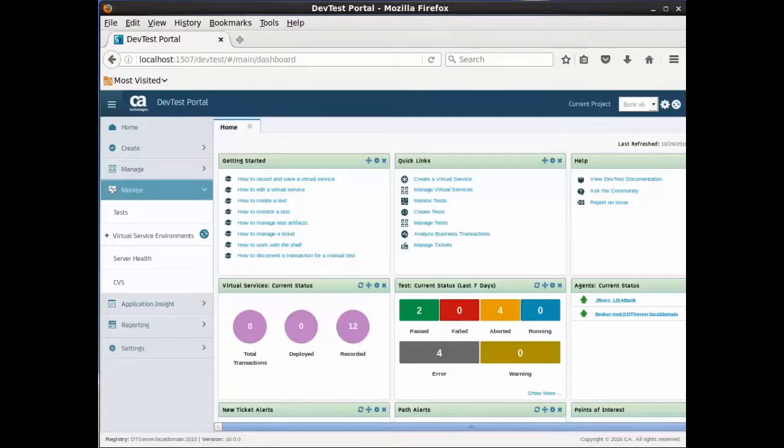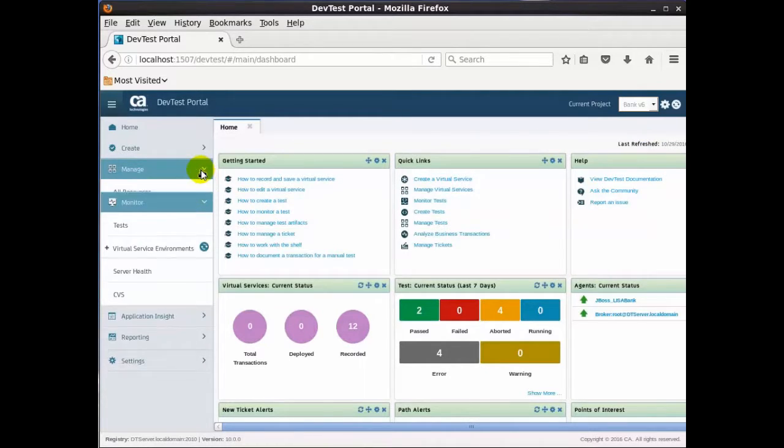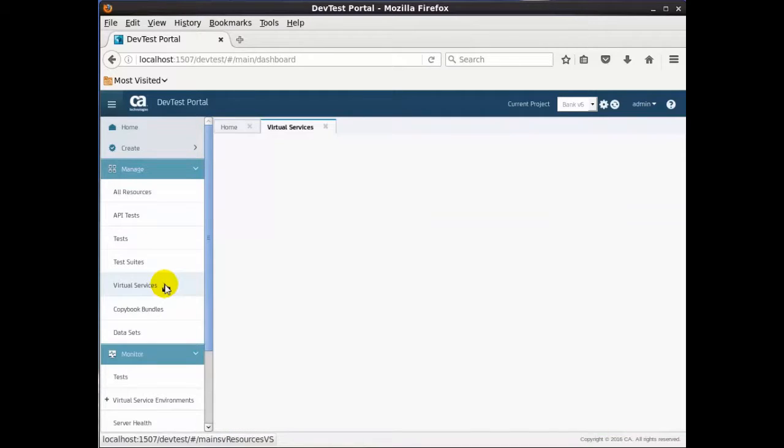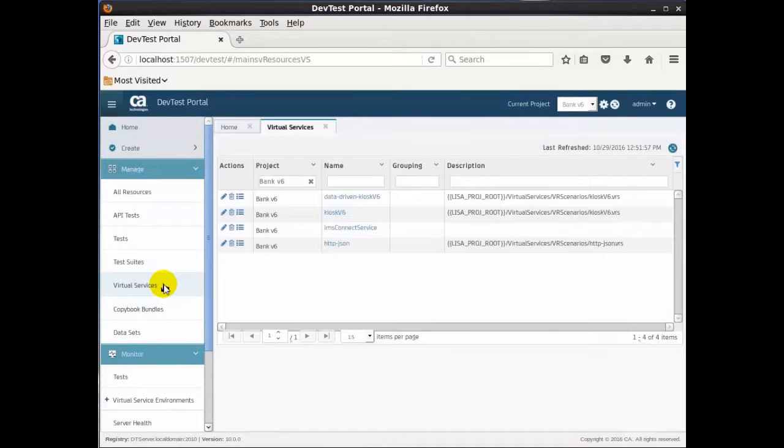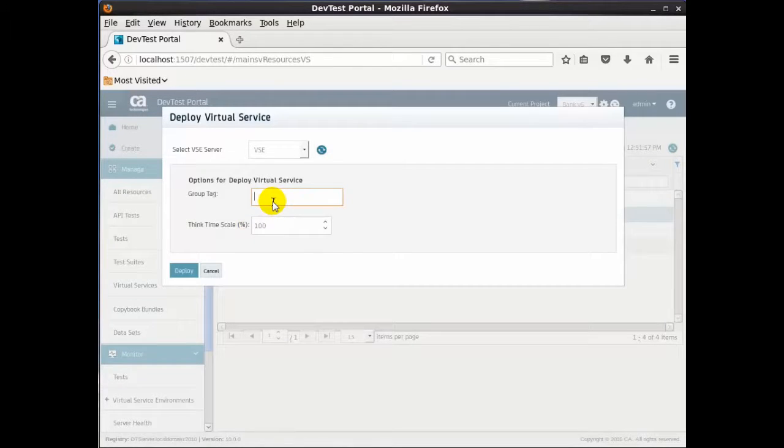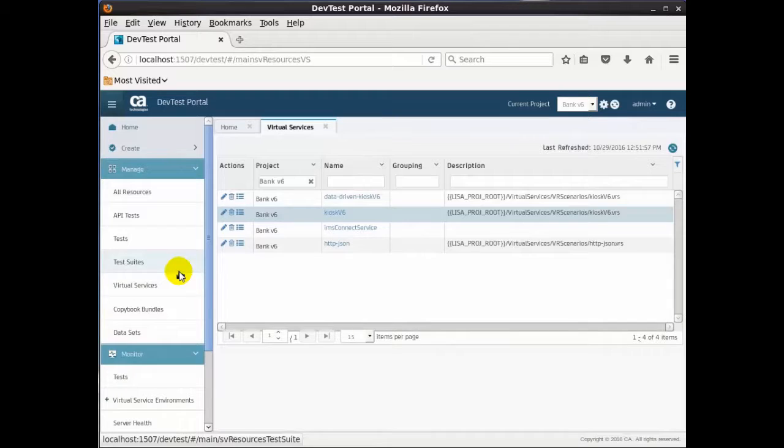So now let's deploy a virtual service. We bring Portal back up. And to deploy the virtual service, we want to be in Bank V6, which we are as far as the current project is concerned. We look for managing of virtual services. And we have a kiosk V6 here, which is what we're going to deploy. We select that and we deploy it. Okay, and as far as a group tag, we'll call it bank. We'll set the think time to 0 and we'll say deploy.